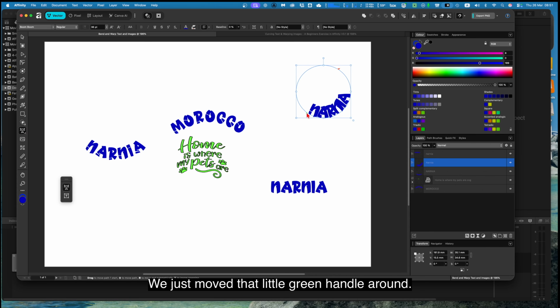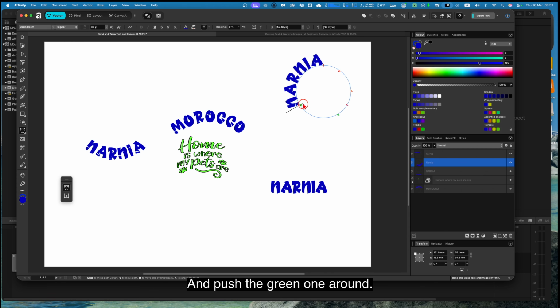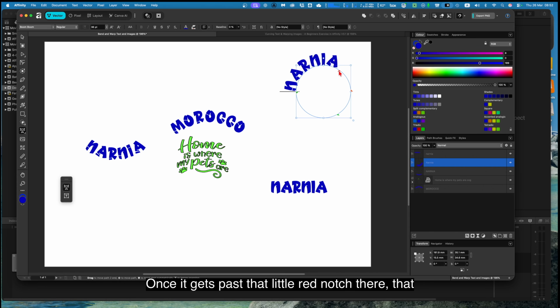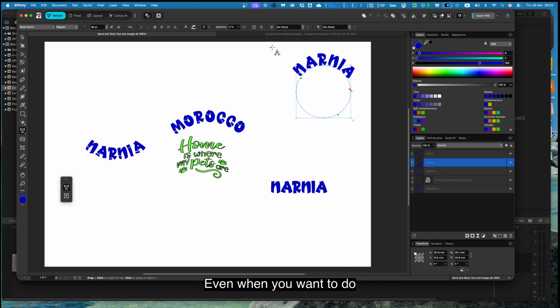You can see that's there. We just move that little green handle around. We move the little red one back around there, say halfway, and push the green one around. Oops, and it disappears once it gets past that little red notch there. Let's put the red notch there, and we can move that one into place there. So you've got it on the outside of the circle. Fabulous for doing logos or stickers or anything like that.